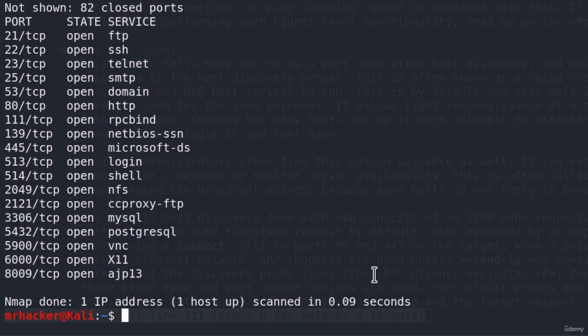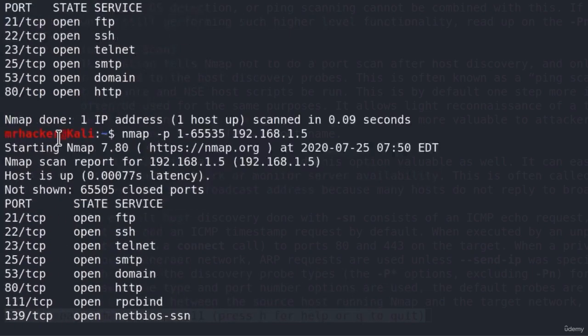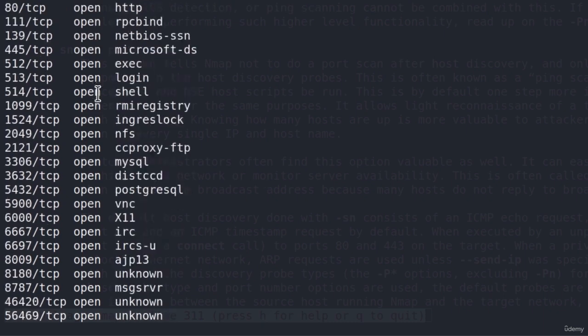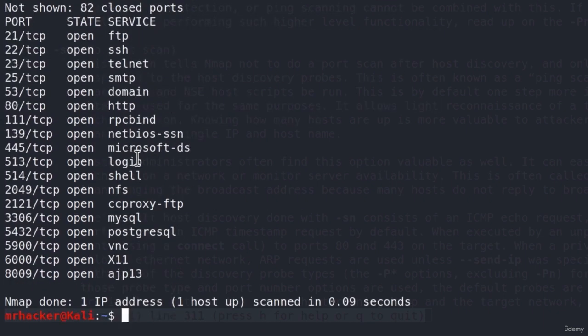If I press enter, you can see it finished in less than 1 second, and it scanned the top 100 ports. Now this doesn't mean that it scanned ports from 1 to 100, this simply means it scanned the first 100 ports that are usually most used. So we got 21, 22, 25, 53, and a bunch of others as well. But whenever you really want to find out everything you can about the target, the scan where we scan 65,000 ports will be more useful, since you can see there are a lot more ports that are open than with this scan.